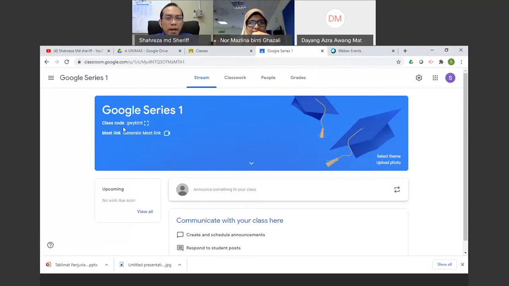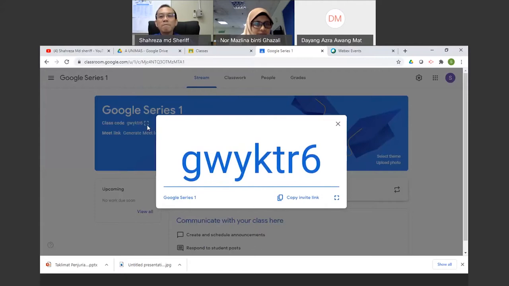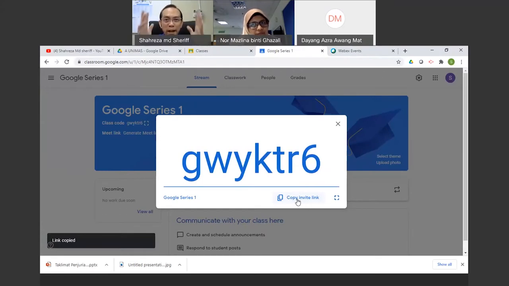So in this main page, you can see here the class code. Okay, like mine, GWYKTR6. If you want to make it bigger, you just click this box. And this is the link that you will give to your students. So you can copy the invite link, and this is what you paste into your WhatsApp group that has your students, and they can use this code to join your class.